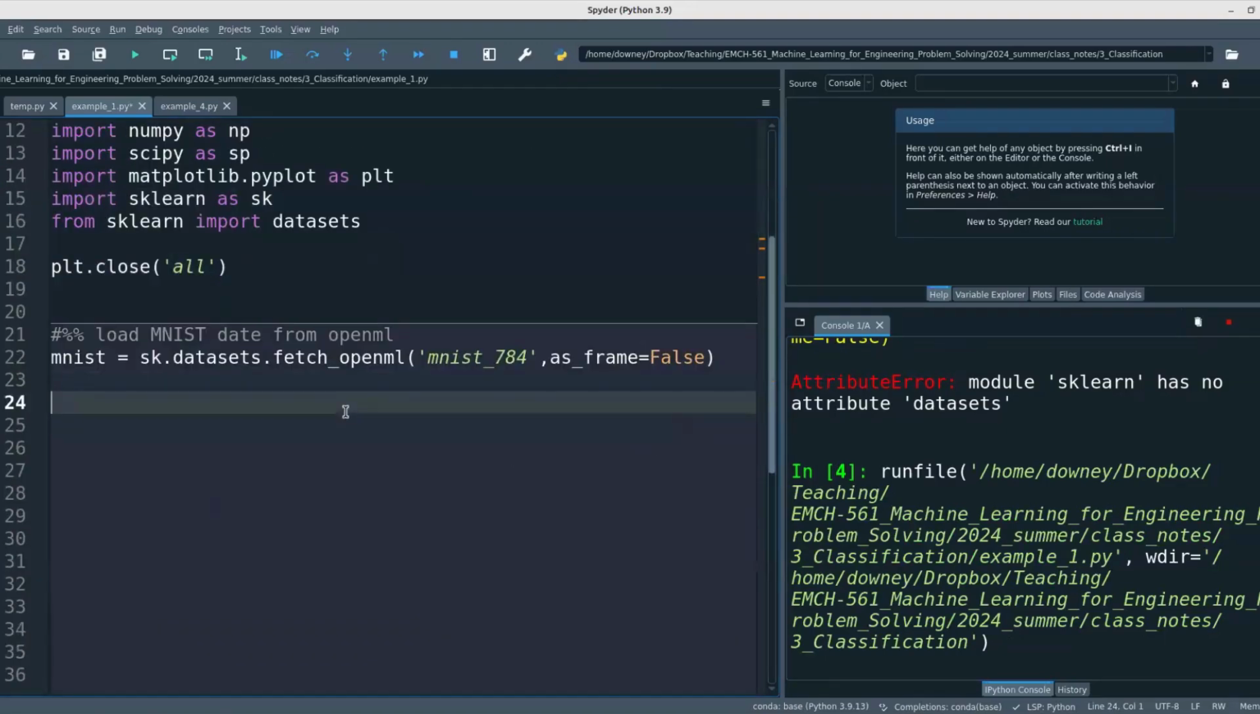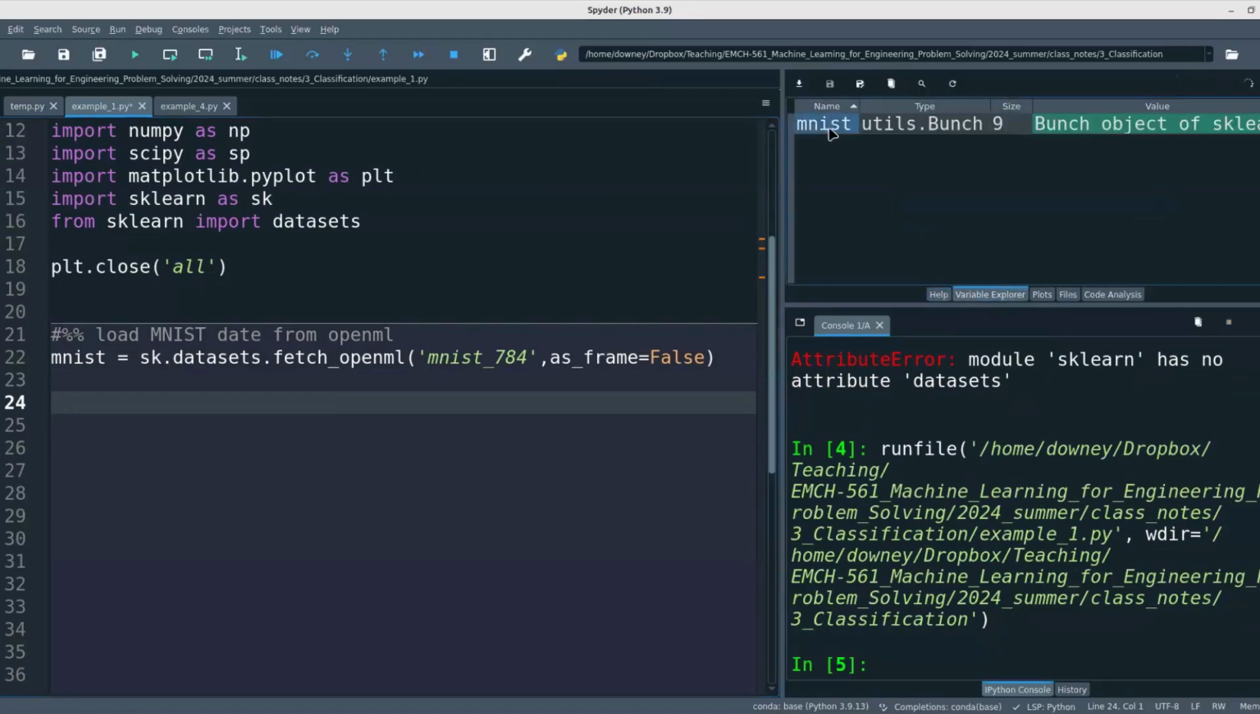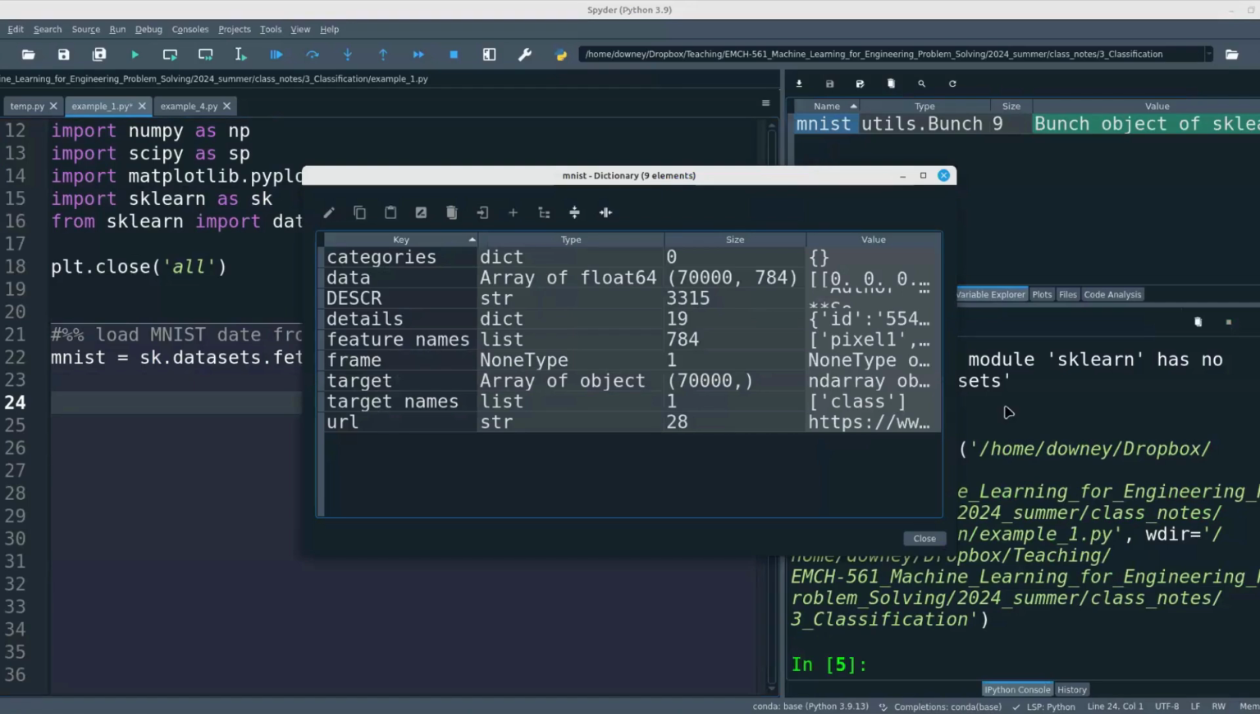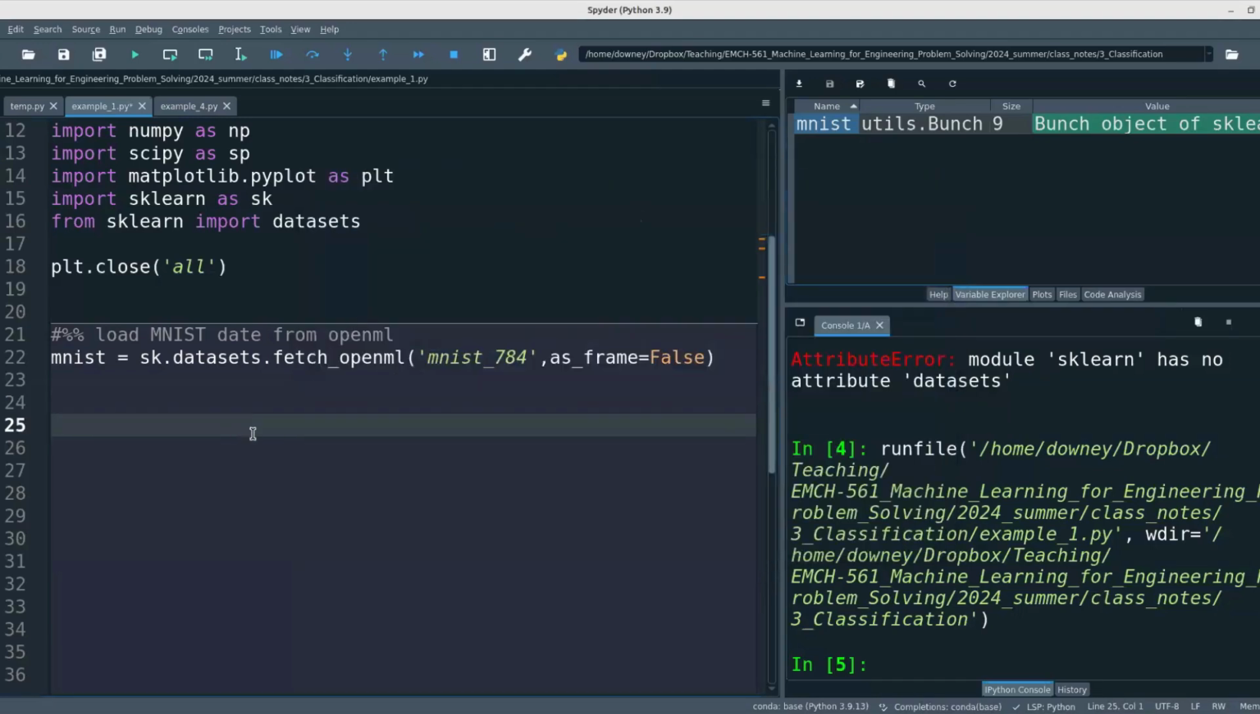So it's still loading data. I'm just going to let it go ahead and do that. Okay, it has now loaded the data. I can open up MNIST, and I can open up the data. I can open it, but it's pretty large, and I don't want to crash my computer. So let's parse the data set out with code.